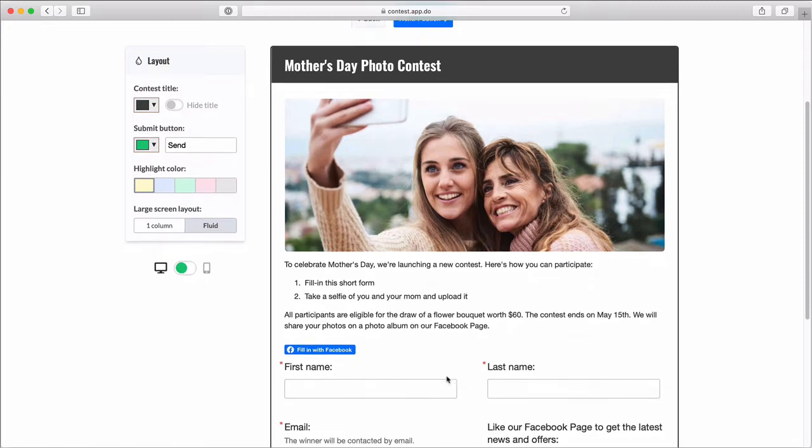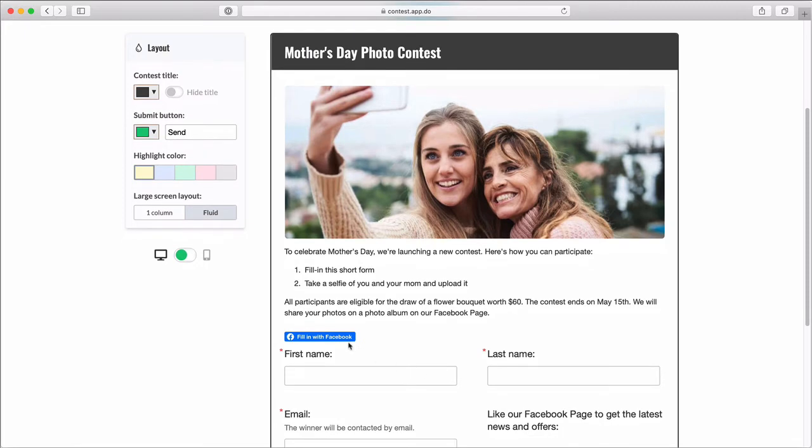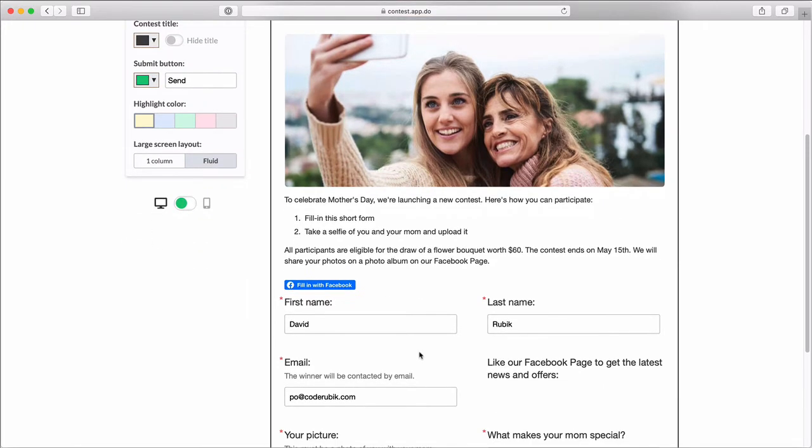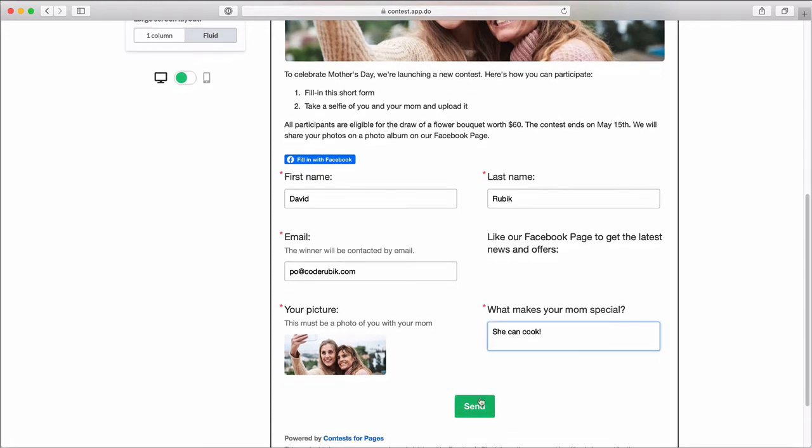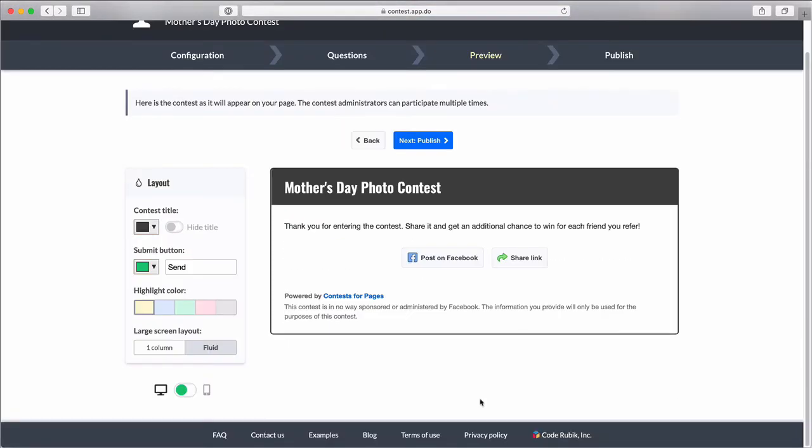Here, we see what the contest will look like once it's installed on our page. Let's fill in the form to make sure it works as expected. Great! Our answers were recorded successfully. Now, let's continue to the last step.